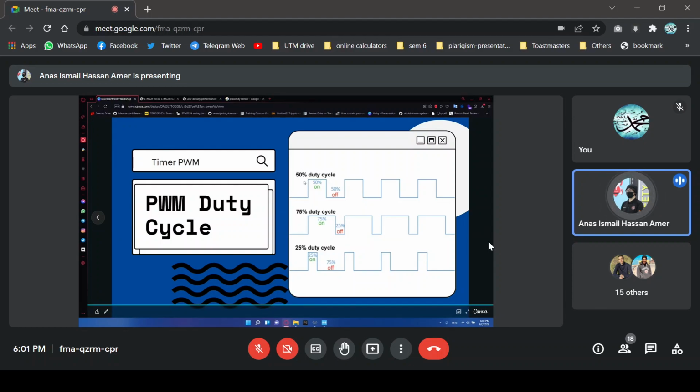It controls the width of the pulse, either 50%, 75%, 25%, or any other percentage. It is typically used in conjunction with a motor driver to control the motors.